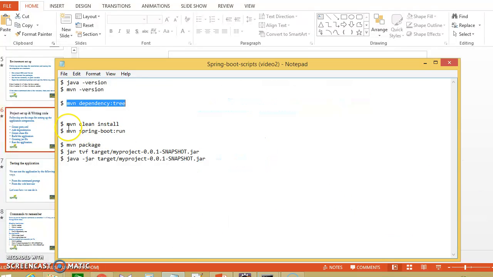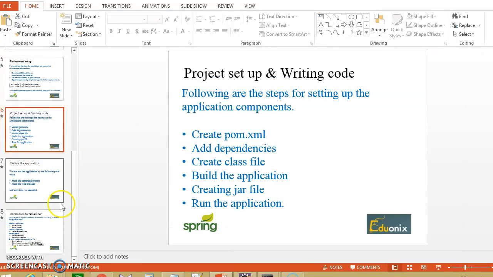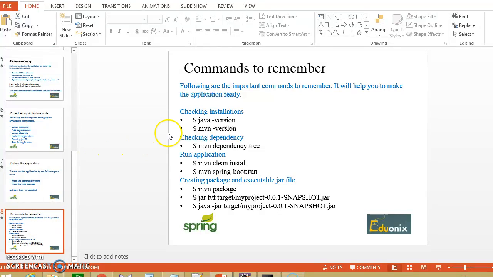Then there is a command called mvn clean install for cleaning the files. Then there is a command called mvn spring-boot:run to run the application, and there is a command called mvn package to create a jar file. Then you can run that particular jar file by using the java -jar command.